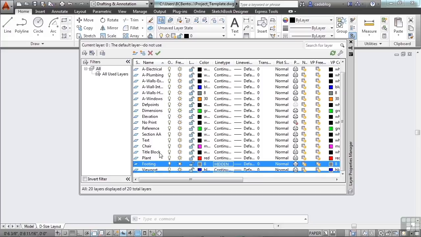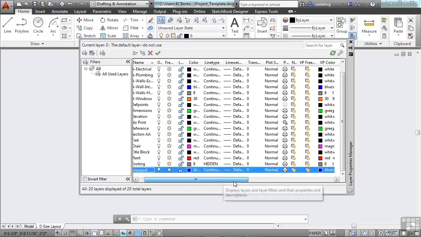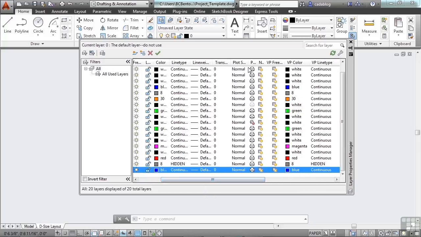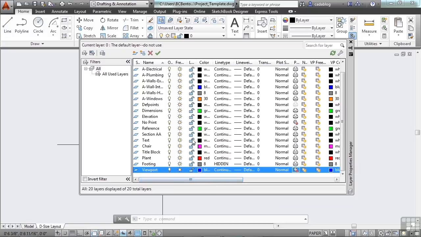Now one last thing is viewport. I want to change the viewport layer to a no print layer, which is right here. Click that one, and now we're set. So now we have several layers that are in our file that we're going to be able to use, and then we've tweaked them a little bit and added some more to it.